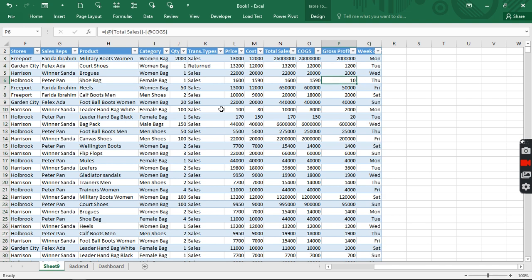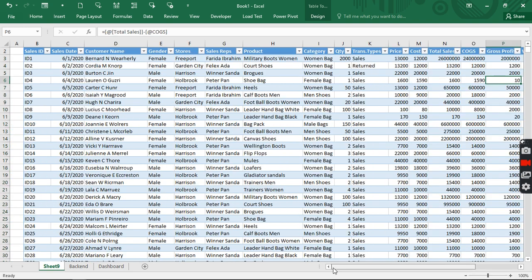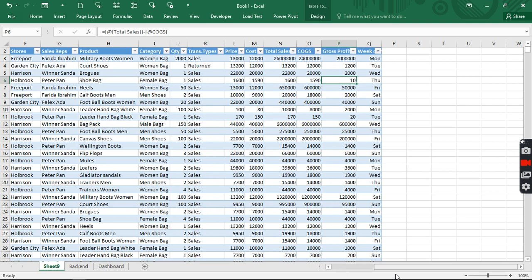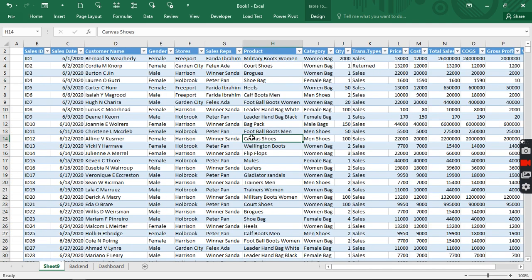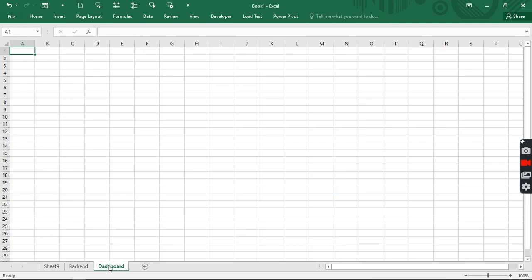This is what we have. So we have everything ready right here. We don't need to come back right here again, except we want to create something very nice to get our visuals ready in our dashboard.